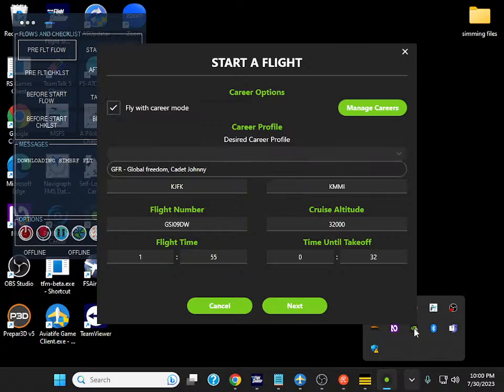Manage combo box expanded. GFR global freedom, cadet job selected. Fly with manage careers button. Edit KJFK. Edit KMMI. Edit PSI09DW.